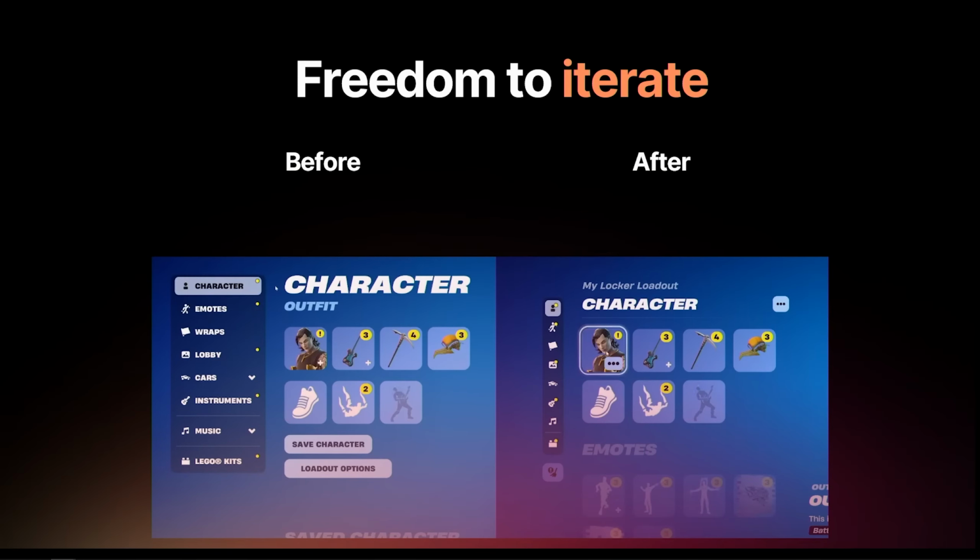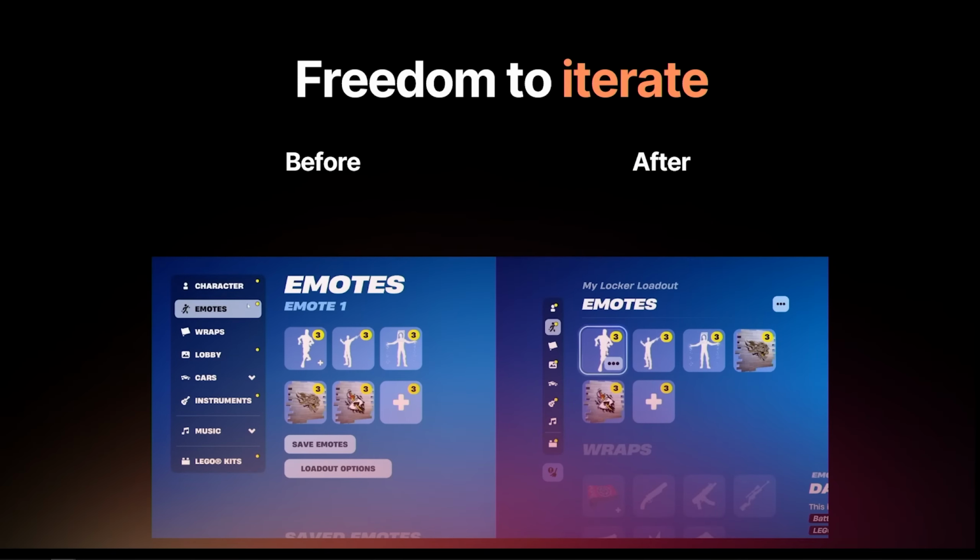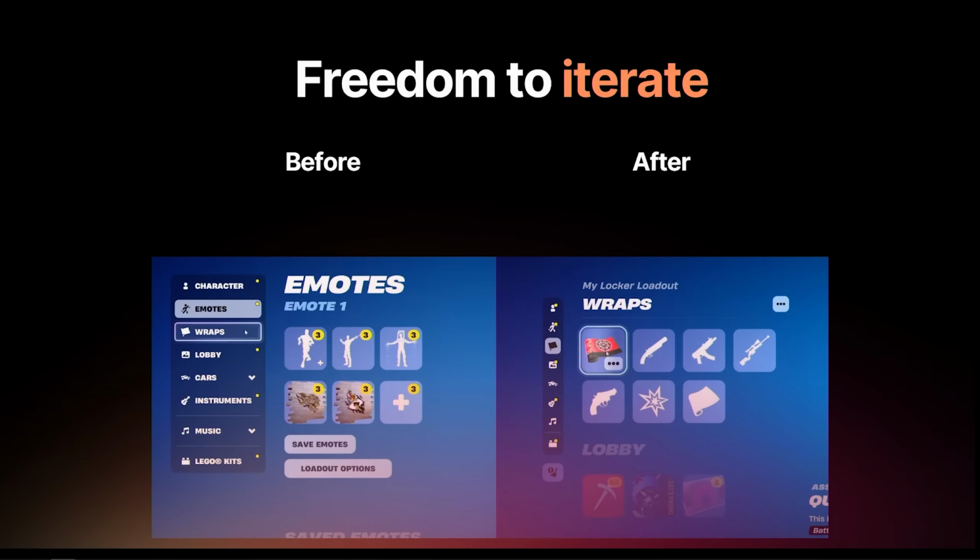The before and after may look similar, but the structure of how it's built is actually quite different. So with MVVM, there's no code being tied directly to specific elements in your widget, so you as a designer are free to refactor to your heart's content.